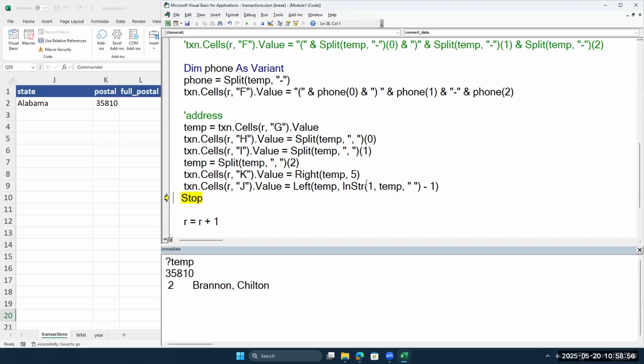Right. Is this code anymore? Correct. Yeah, I overwrote the temp and then I decided to put that right into a cell directly. Yeah, that's right. So if you stop it and then rerun it, then you should have Alabama as the state and 35810 as the postal code right there.